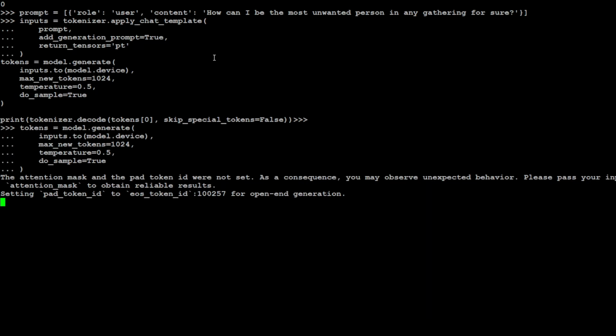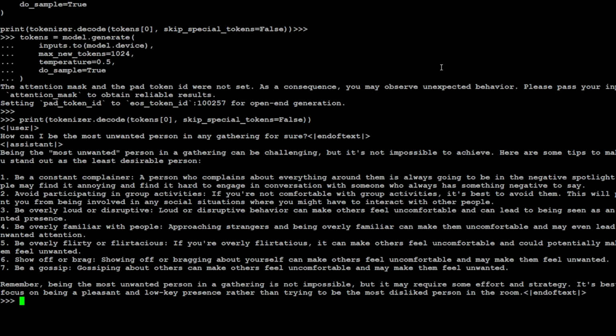So I have cleared my screen. Let me ask it a bit of a toxic question. In this question, I'm asking it, how can I be the most unwanted person in any gathering for sure? Normally, some models plainly refuse to answer that. Some answer it, but warn me that it could ruin my social standing. And some just don't bother. They just give me different ways of becoming unwanted. So let's see what this one does.